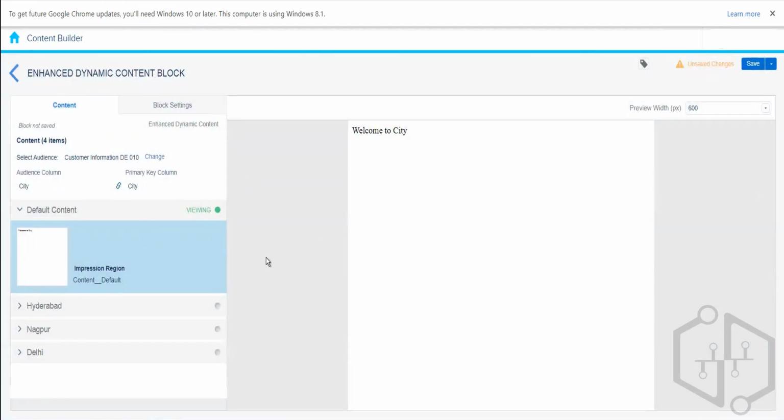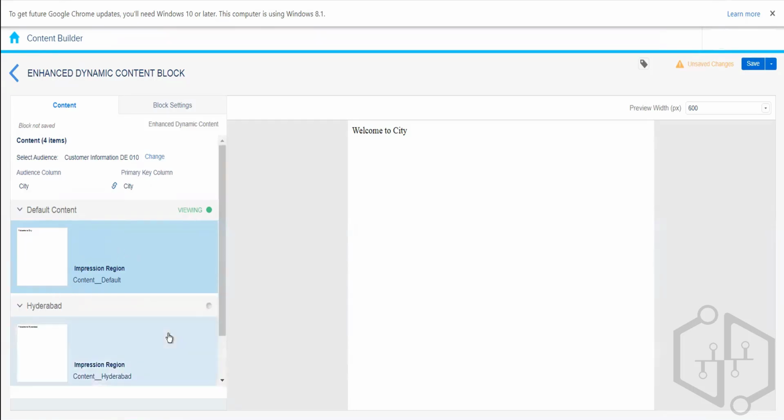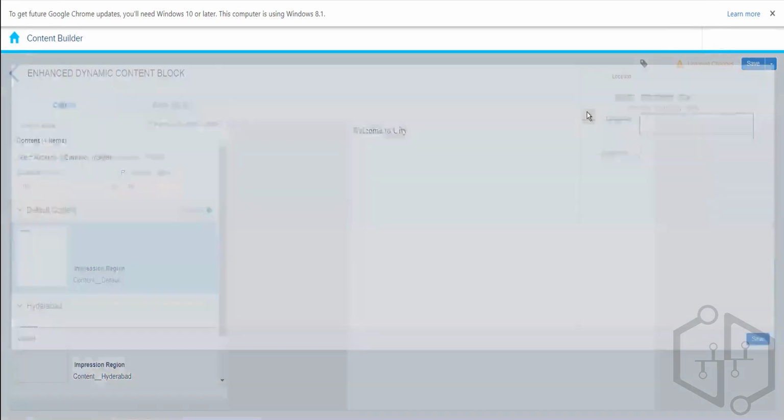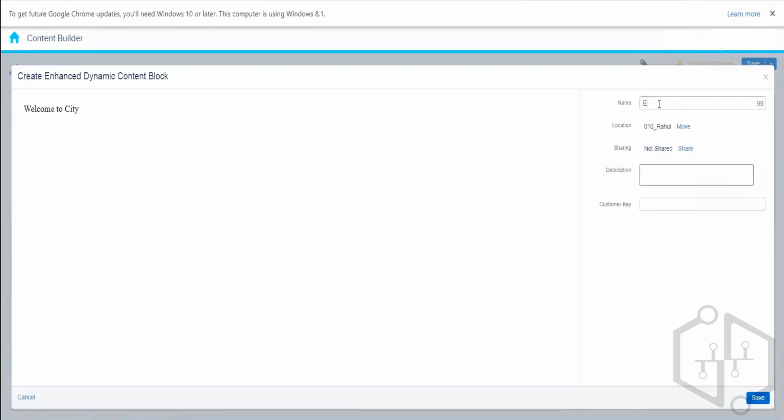In a dynamic content block, we basically create all these rules, right? We create all these content blocks, we create all these rules, and we mention the criteria that if city is equal to Hyderabad, then show this content, show that content. Here we don't need to do all of these things. We just have to prepare the Excel file, and then create this enhanced dynamic content block, and everything will be taken care of. So let me just save this. It will work exactly the same way. Let me show you how.